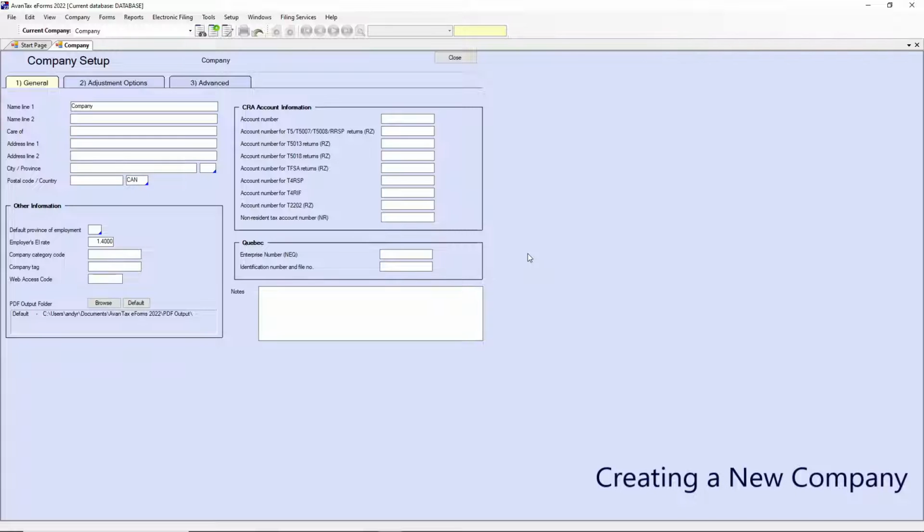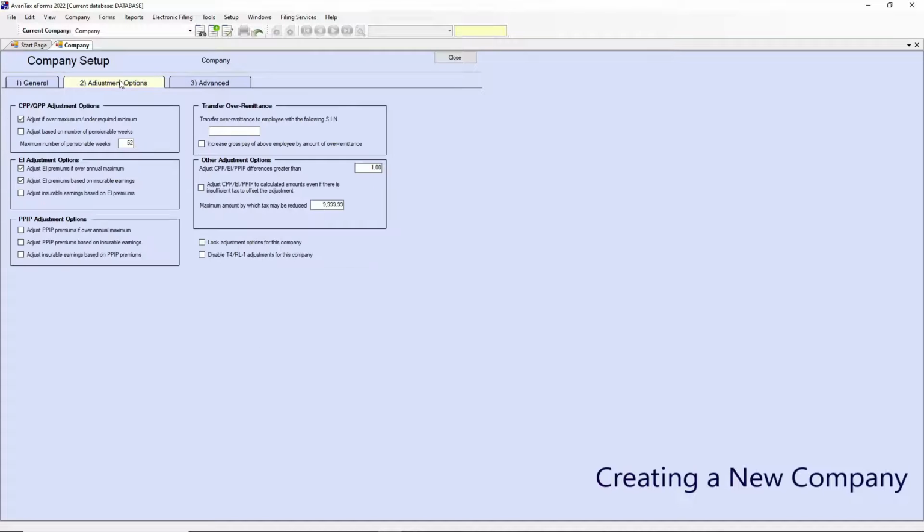After you click OK, the Company Setup window will appear. Enter the company's information, including the CRA and Revenue Quebec account numbers for the relevant slips. The Company Setup menu also includes a page for adjustment options and advanced options.